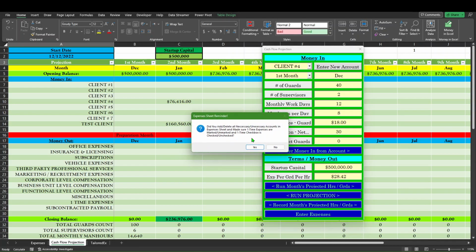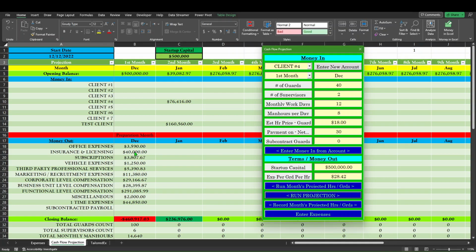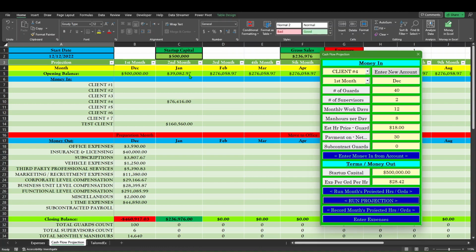It has a message asking us if we did what we had to do, delete all necessary or unnecessary accounts, expenses sheet, and made sure the first time expenses are marked or unmarked, whatever you want. Click yes, and yes. And there you go. We have all our expenses factored in. And as you can see, the number was reduced over here because of the expenses.